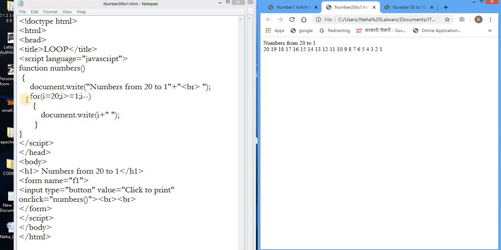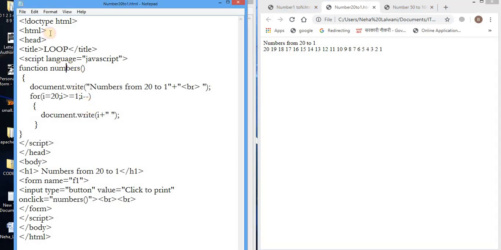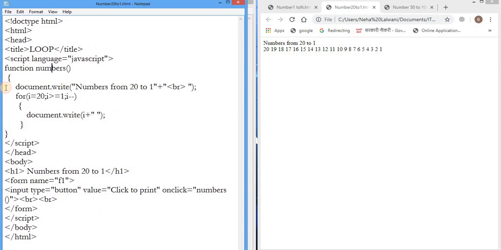Okay. So we are printing numbers in reverse order from 20 to 1. Let's start. Document doc type HTML, HTML head, title, script language is equal to JavaScript, function numbers, document.write numbers 20 to 1, then BR for an enter, for I equal to 20 and semicolon.